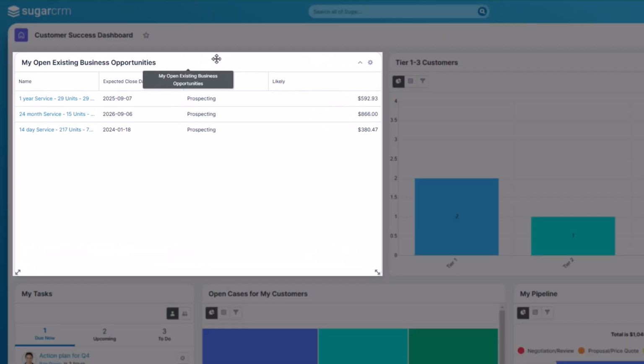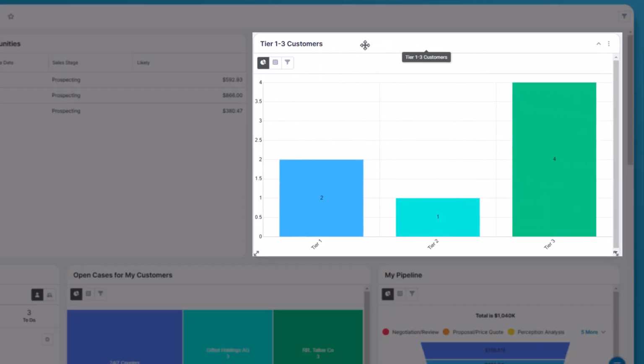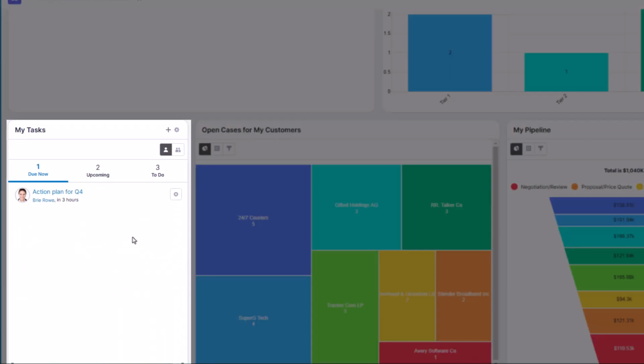My Open Existing Business Opportunities, a list view dashlet that displays open opportunities assigned to you where the type field is set to existing business. Tier 1 to 3 customers displays the customer by tier report template, which shows the number of accounts at each service level. My Tasks displays all active tasks assigned to you.